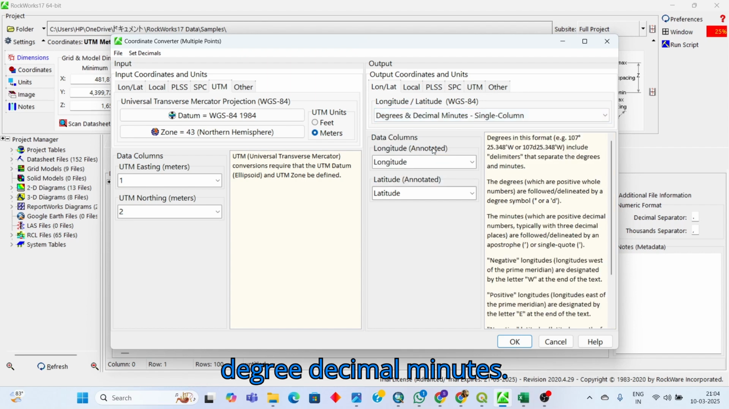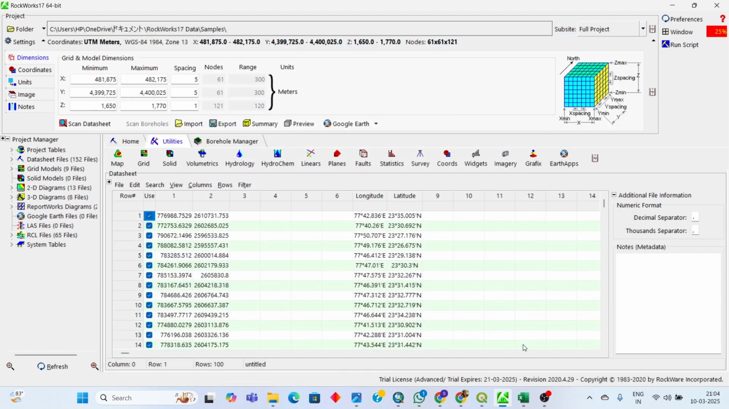Next, if I want to convert into degrees minutes seconds, I can select degree decimal minutes. Okay, you can check it from here.